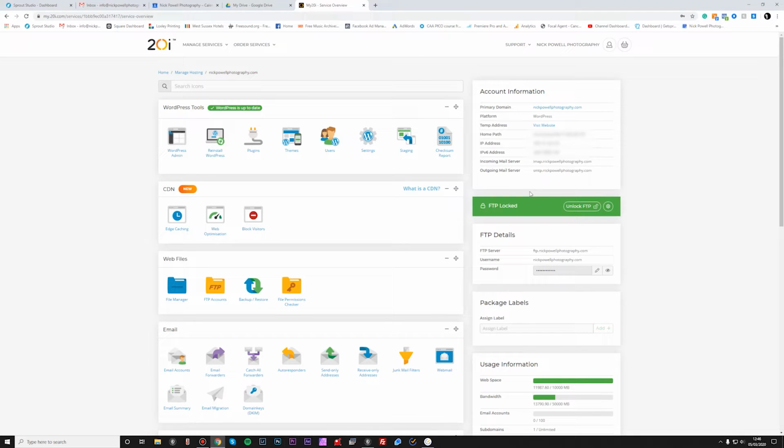Okay, so here we go. I wanted to start off on this page. This is basically who I use for my own website hosting, a company called 20i. They are a UK-based hosting company, which is why I moved to them, because obviously I'm based in the UK. Even though I do use a content delivery network, which they've just recently launched, their service is absolutely brilliant.